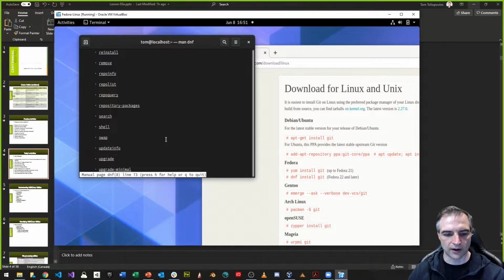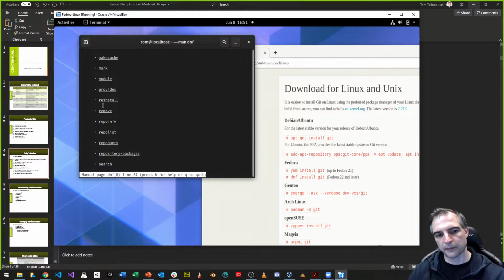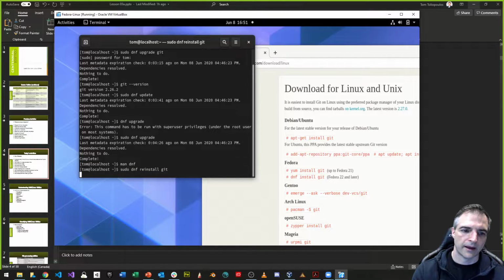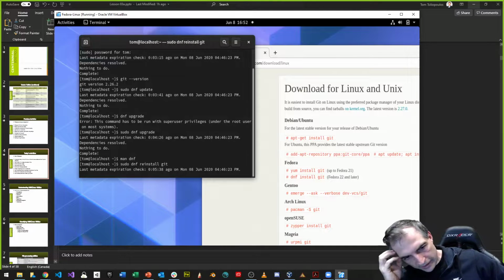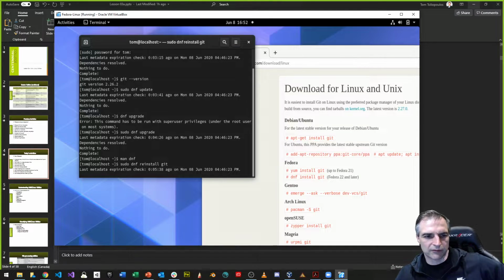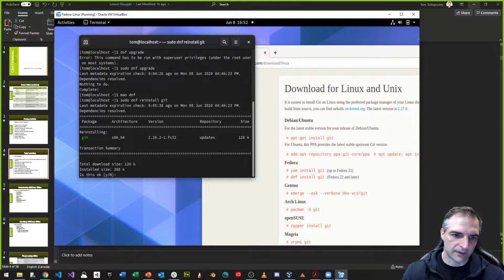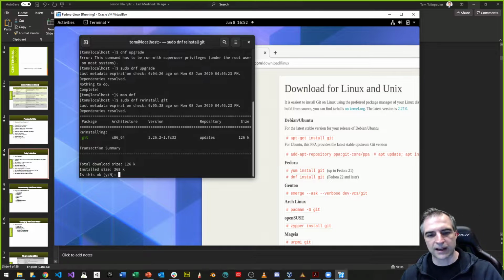So let's try reinstall and see what happens. We'll do dnf reinstall git. Sudo dnf reinstall git. Now what it's going to do is a removal and an update at the same time. It says, hey, this is pretty big. Oh look, what it's actually accessing is this. So this is why we're getting that size.